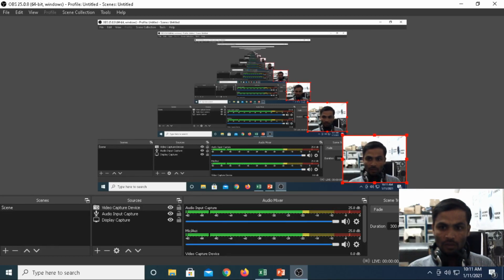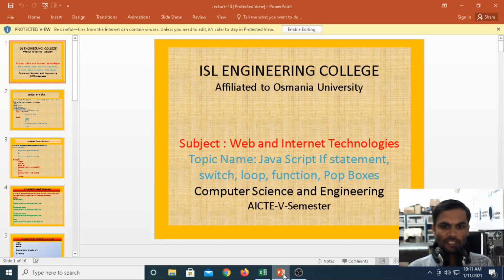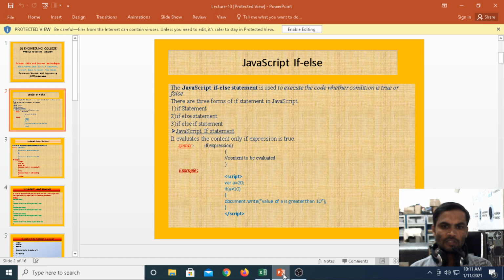Hi, good morning. In today's class, we are learning about JavaScript basic scenarios. We are learning about control statements. Under the control statements, we have if statements, switch, and loops. Then next, we are going for functions and pop-up boxes.